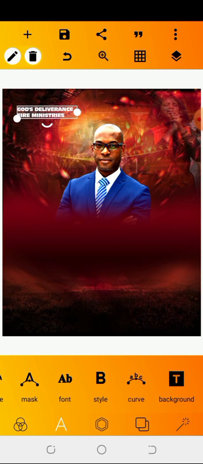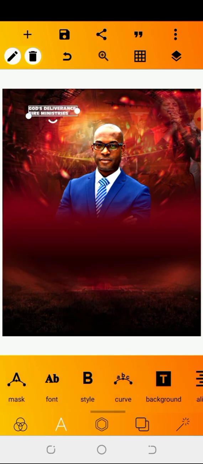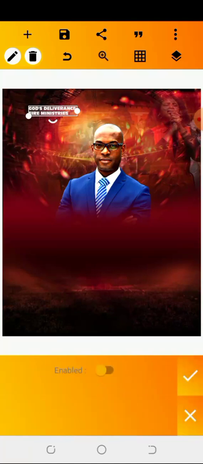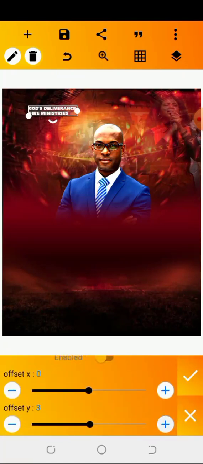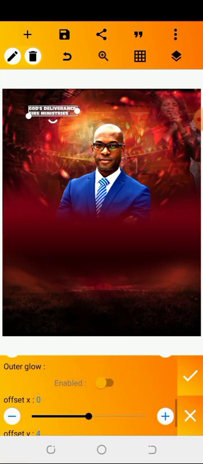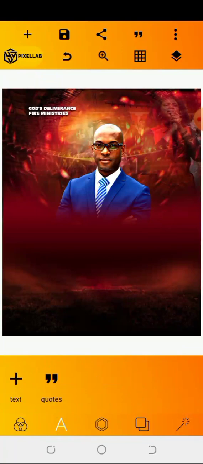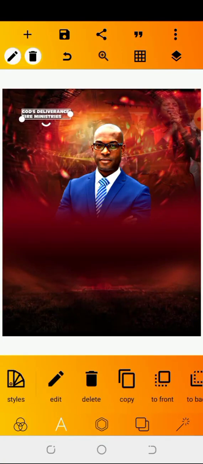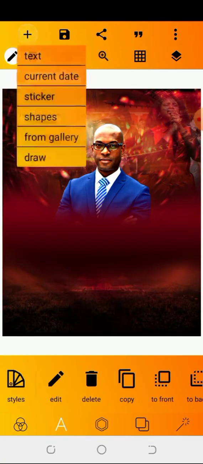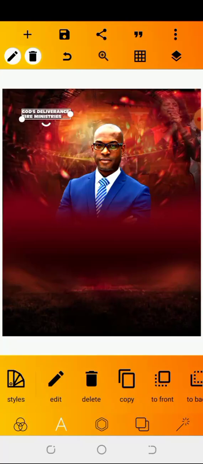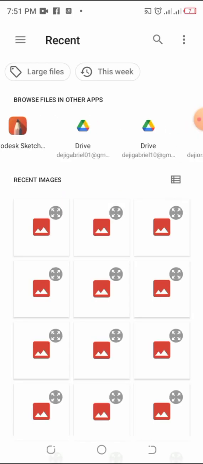I want to give it shadow. 1, 2, 3, 4, something like 4. I will reduce the blur, reduce something like 4%. So good, I put it somewhere here. So the logo now. Bringing in the logo.